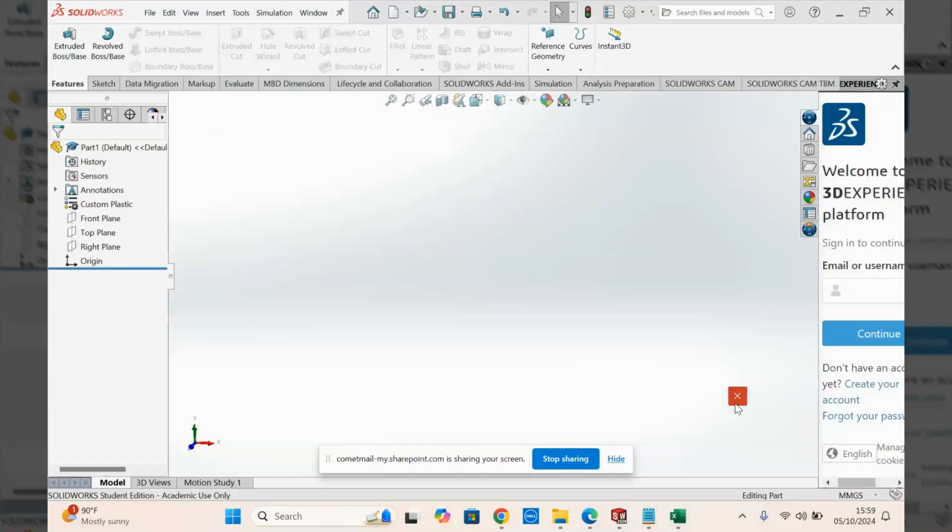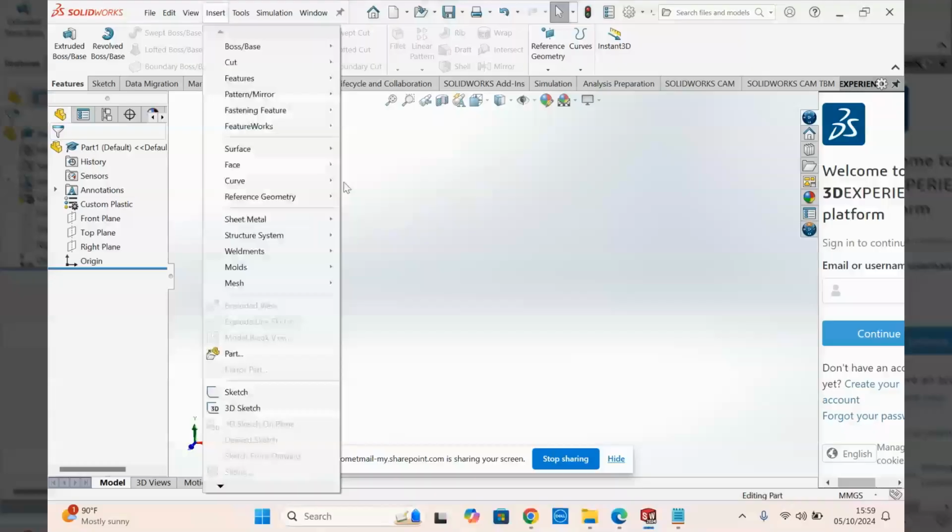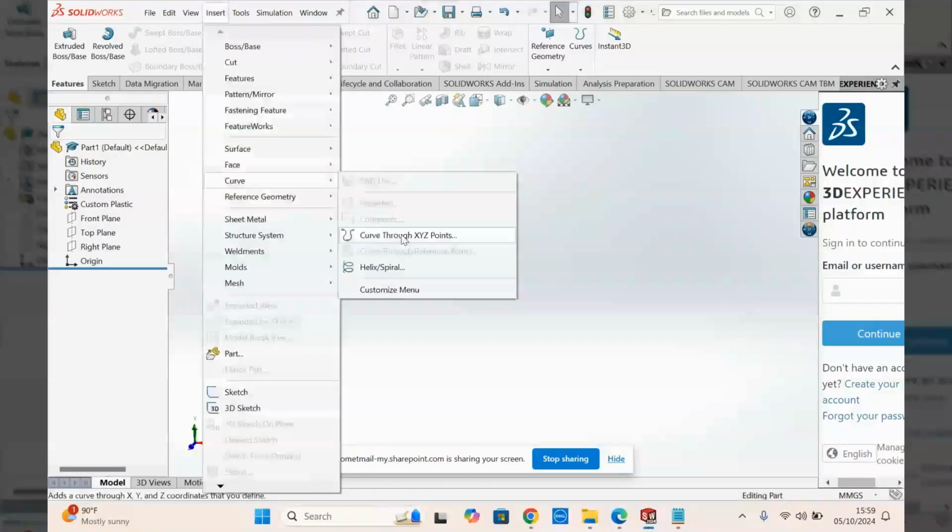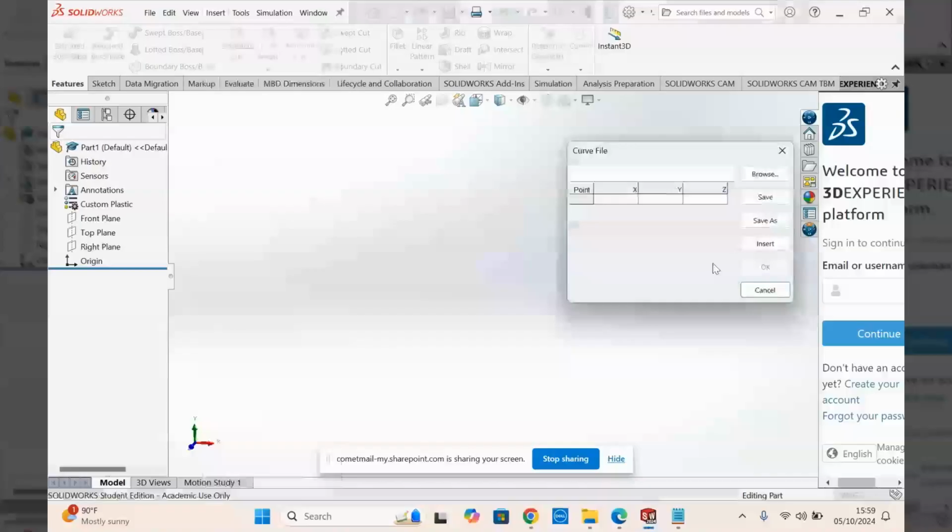It might work fine for you, but from my experience, it does not work. So to be safe, close Excel. You won't need that anymore. Now you're going to want to go to Insert. You're going to go Curve, and you're going to go curve through XYZ points. Now, this is why we needed to add the Z coordinates of 0, because SolidWorks needs X, Y, and Z coordinates.